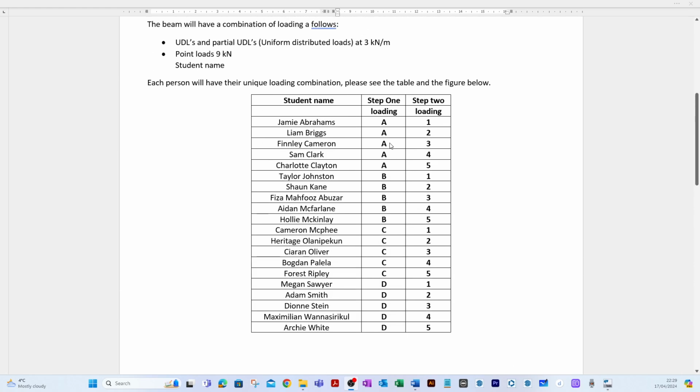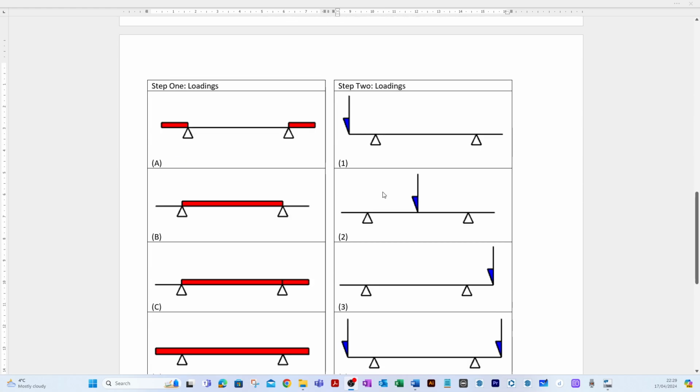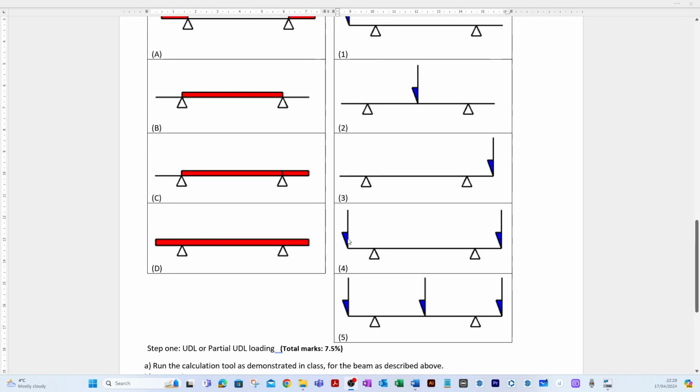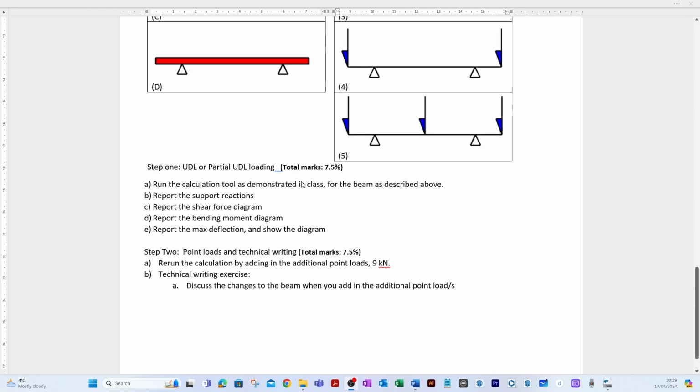I will use, for example, I'll pick one at random, A4. A meaning step 1, I will have partial UDLs, one at either cantilever, and 4 is point loads, again at either cantilever. Step 1 is worth 7.5% of the overall module. We're going to run the calculation tool. I'll give you a demo of that just now, and again I'll do this demo in class as well for the beam as described above.